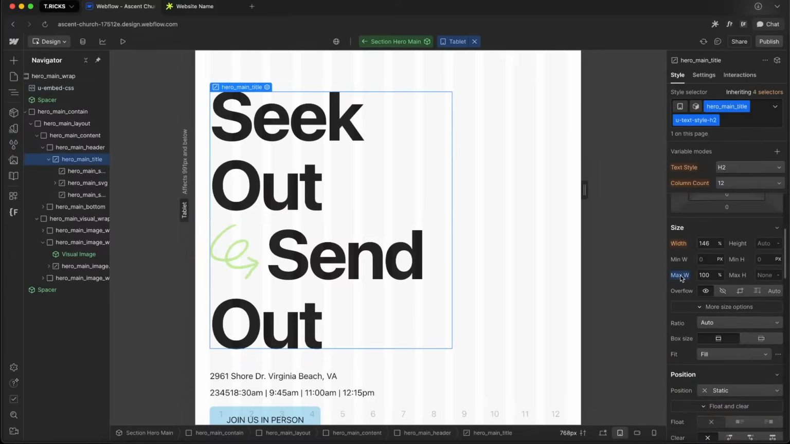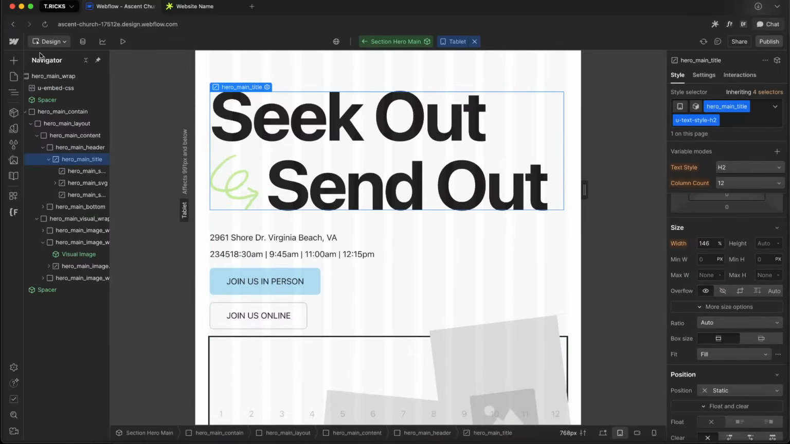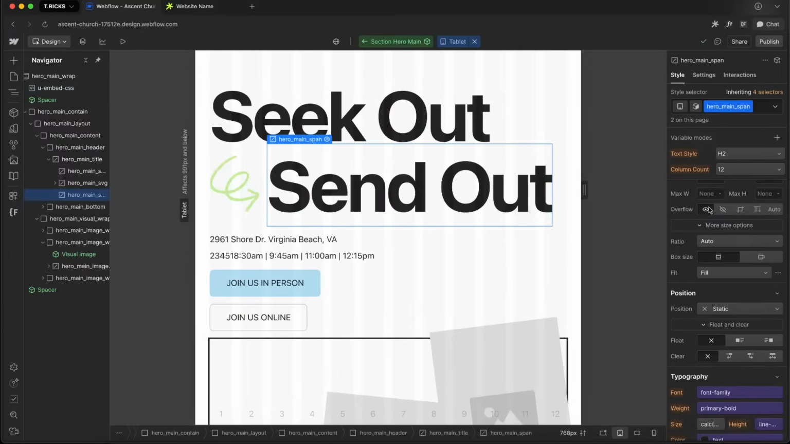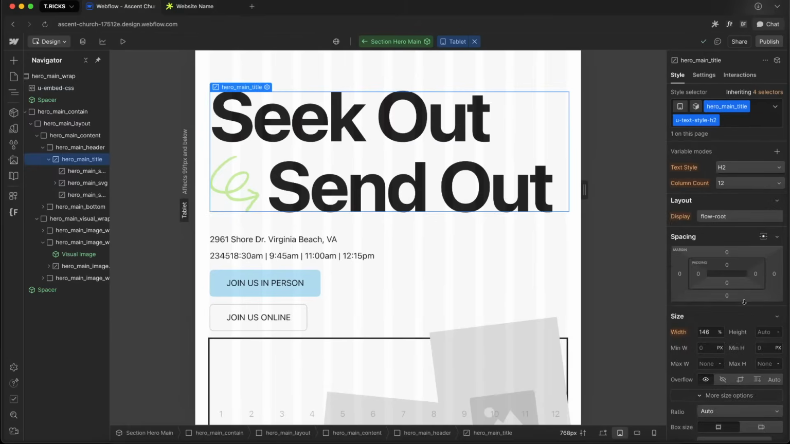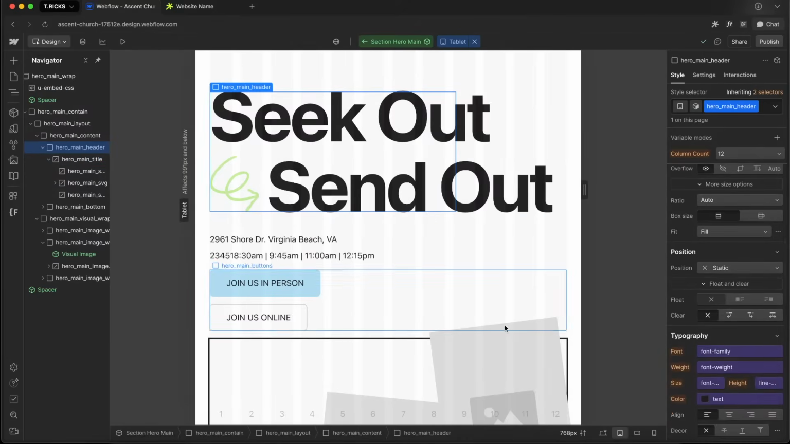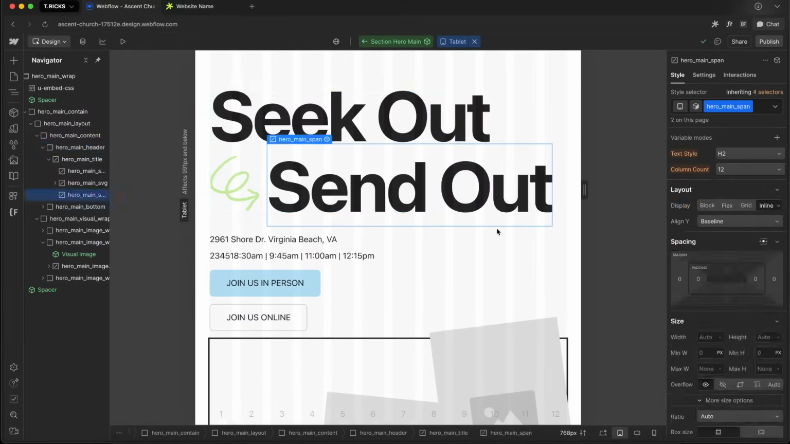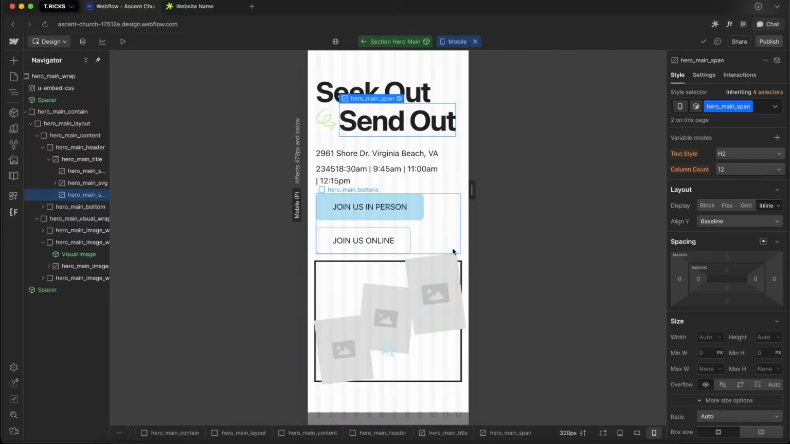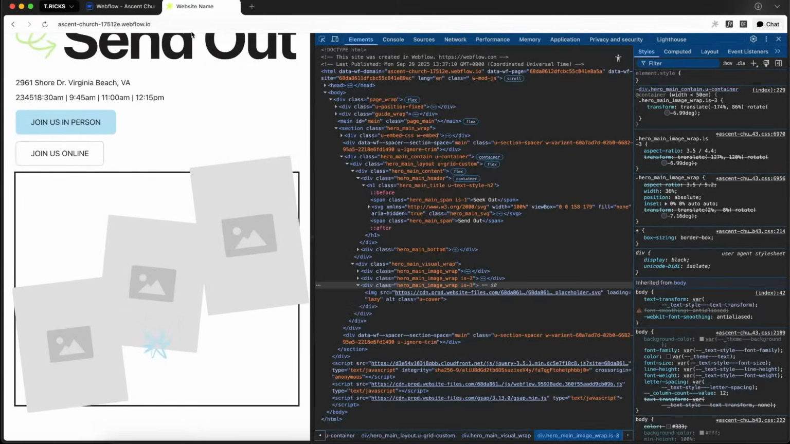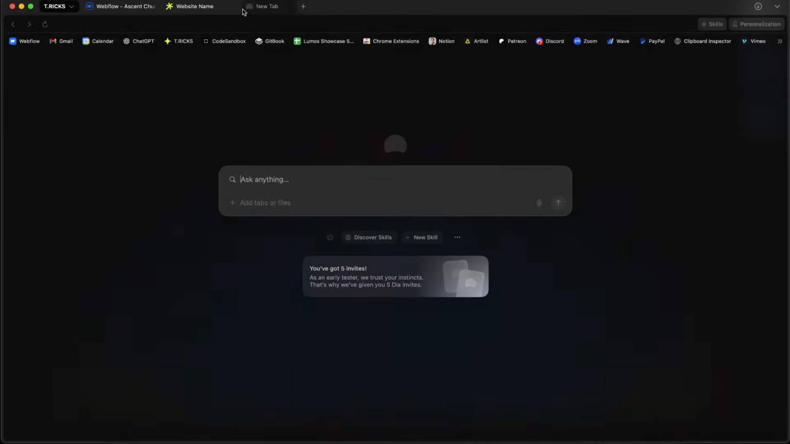Let's see. Oh, I applied something on that breakpoint. All right. That was a little bit of a mess, but I think it is now working. Yeah, that's good. That's going to stay there all the way down. That's good there.